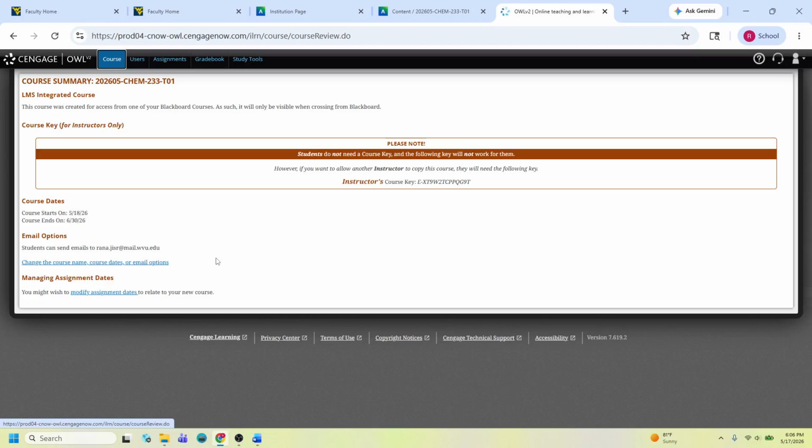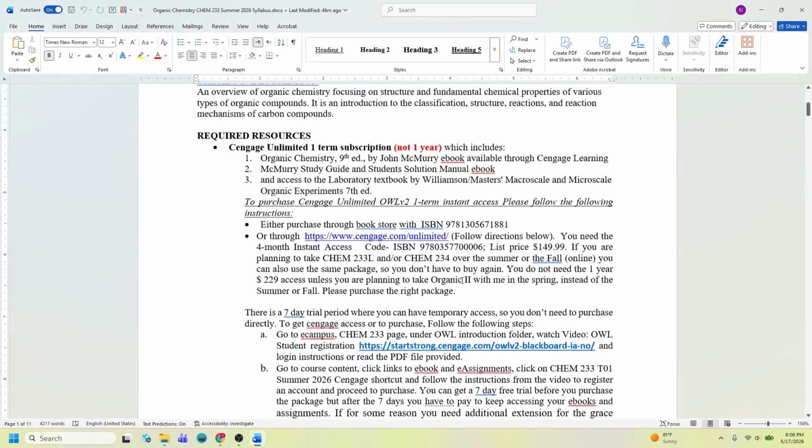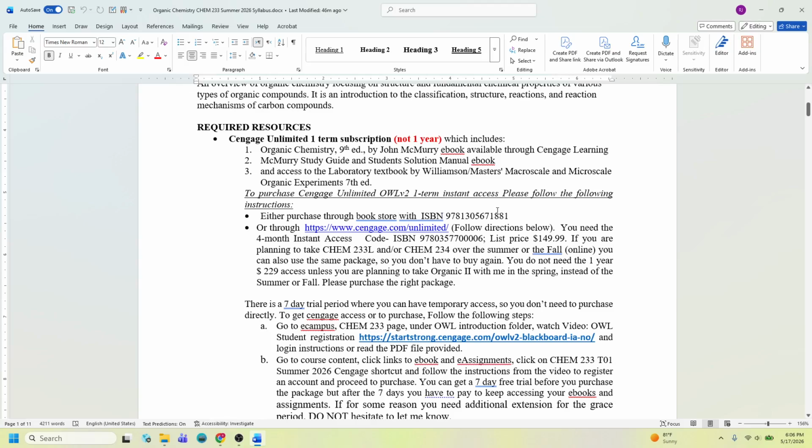Guys, you don't have to buy it at the beginning. You do have a 7-day grace period, but after the 7-day grace period, you have to buy that. Please make sure that you purchase the right package. And the right package, I do believe it's found in this syllabus over here. It does have an ISBN number. This is specifically for the summer. I don't want you to buy the 2 terms. I want you only to buy the 1-term subscription. And this 1-term subscription is good for Organic 1 and Organic 2. We will be using the same platform in Organic 2 as well.